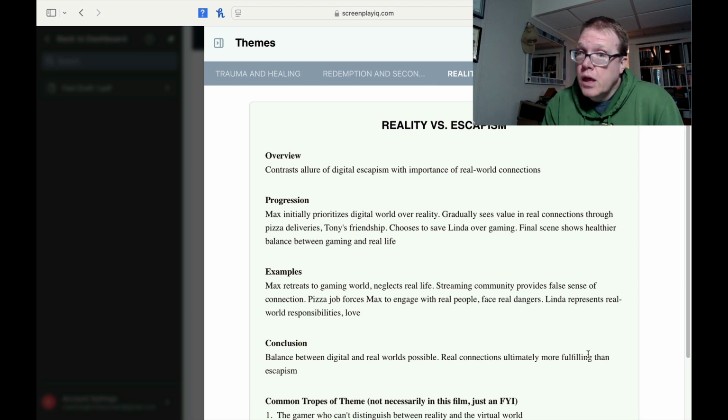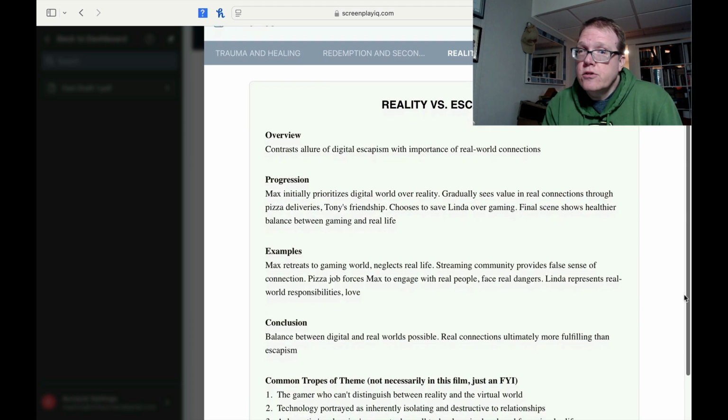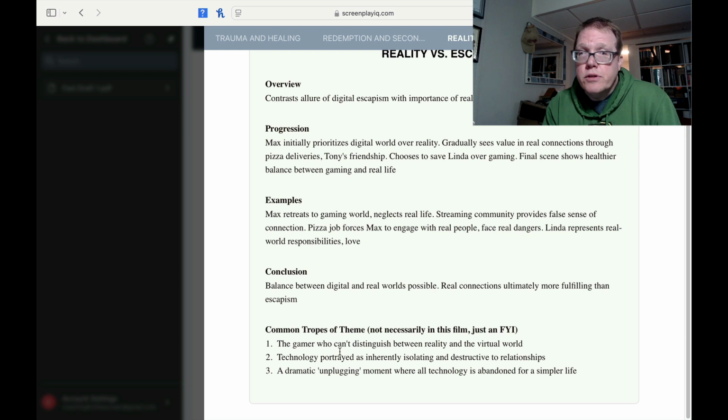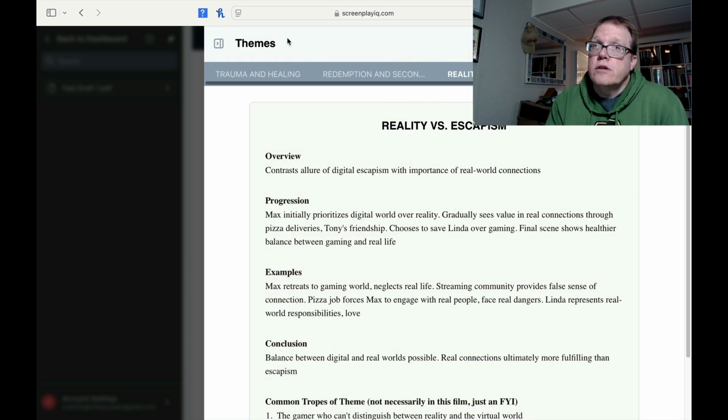Okay. And it's nice too. It talks about common tropes. The gamer who can't distinguish between reality and the virtual world. A dramatic unplugging moment when all technology is abandoned for a simpler life. And we don't actually fall into any of those tropes. I don't do any of those type of things at all because that's not what the story is about.